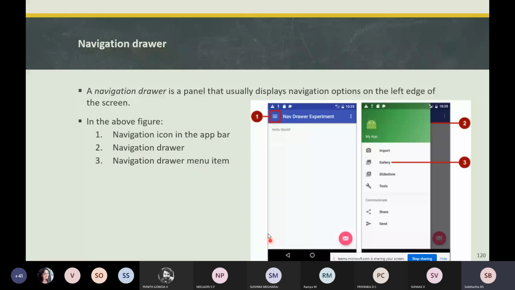Next is the navigation drawer. A navigation drawer is a panel that usually displays navigation options on the left edge of the screen. In so many of your applications, you have seen images like this, correct? The best example is your Gmail application. If you open your Gmail application, there is a button like this. That is a navigation drawer.